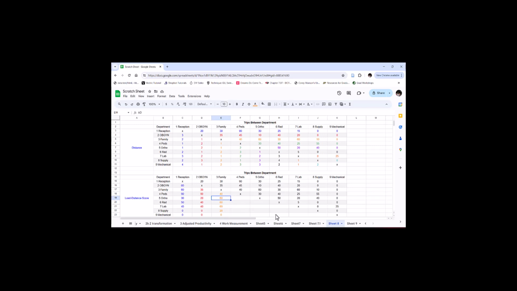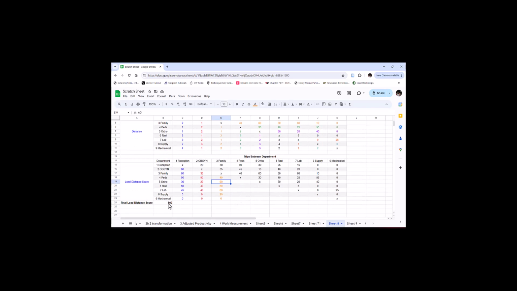So then we can put all of these values in here and then find our total load distance score, which could automatically be tallied if we select our sums, as you can see there.